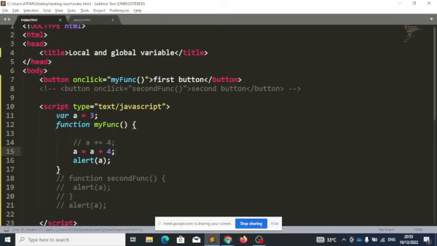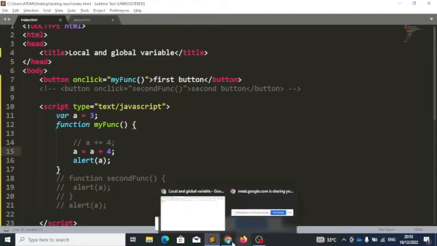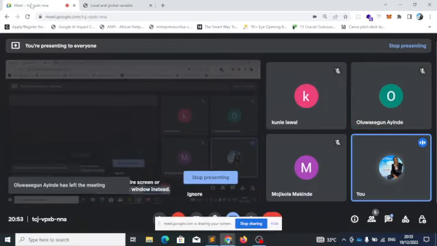Can we move to local variables now? Who doesn't understand the explanation? Please, this is important. Please, who doesn't understand this explanation?